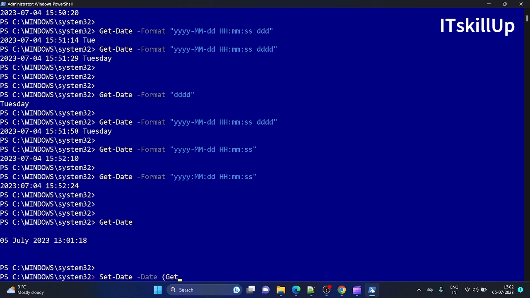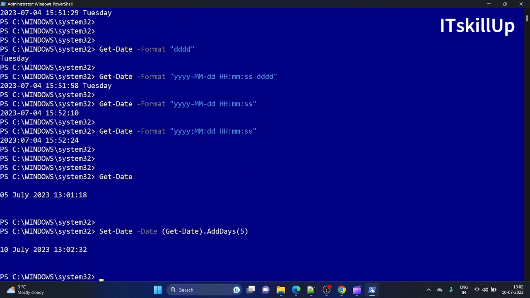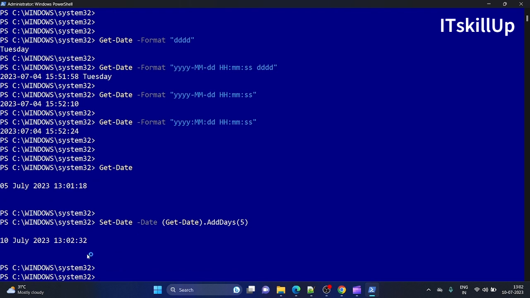Here I'm getting the current date and time, and adding days of 5, and we'll see. It should add 5 days to the current date. So the current date is July 5th, so it should show July 10th, 2023. See, now we are able to see July 10th. So now we have added 5 days.